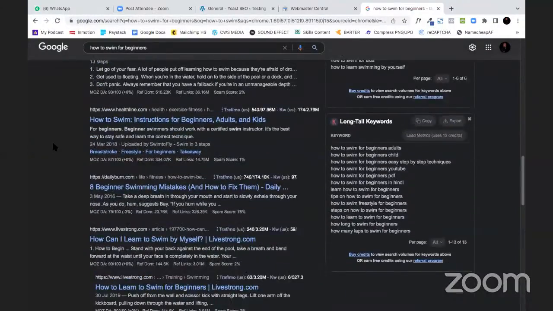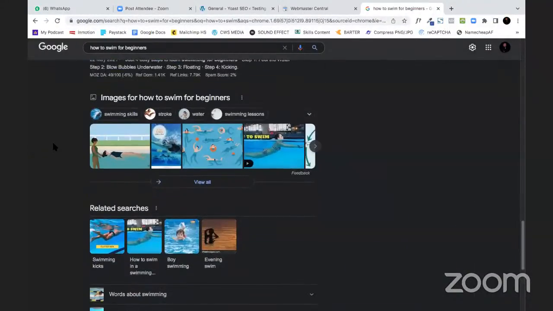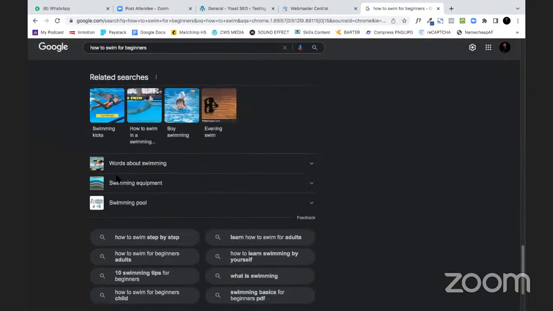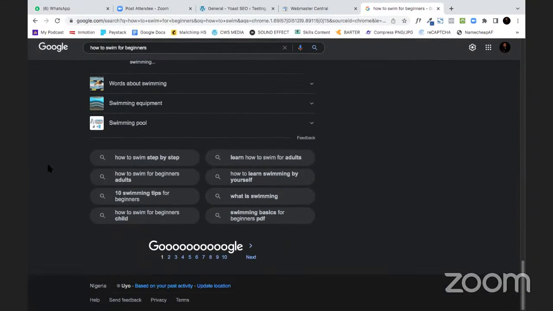Now, when you scroll down again, this is Google, remember, continue scrolling. What are we seeing again? Words about swimming, swimming equipment, swimming pool. Let's even say you are selling a product. It can still give you guidelines on the kind of title to give to the products that you post on your website. When we scroll down again, what is happening?